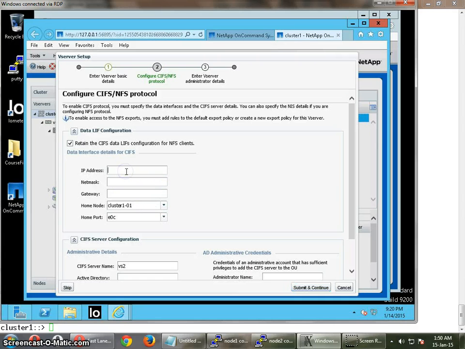So now I have to give the IP address. My IP address is 192.168.0.121. Then net mask is 255.255.255.0, and my gateway is 192.168.0.1. Now this is the cluster. I'm going to change the home node to this node. Home port, I'm going to change this as well. This is the home node I'm going to use.